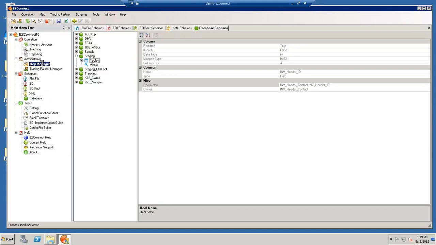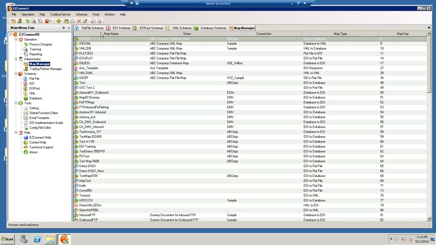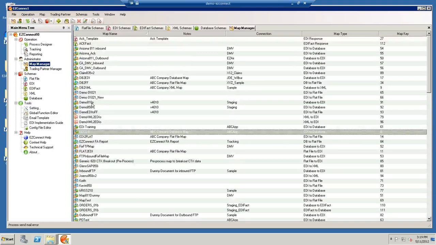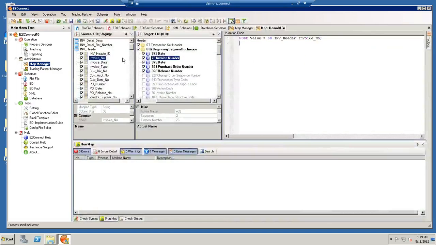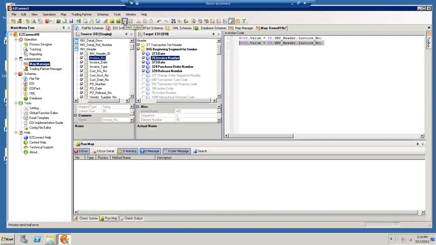Once you've got your schemas set up, now you can actually start writing your maps. The Map Manager is a very, again, another robust tool within tools that you got the ability to edit and map. And we talked about the ability to use the power of functions or drag and drop mapping, as Claude was mentioning earlier. Again, a very powerful tool for setting up, testing, running documents.